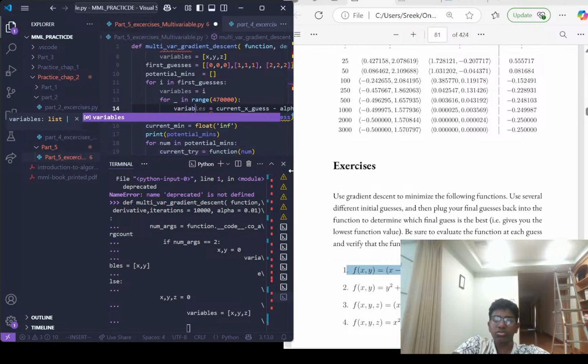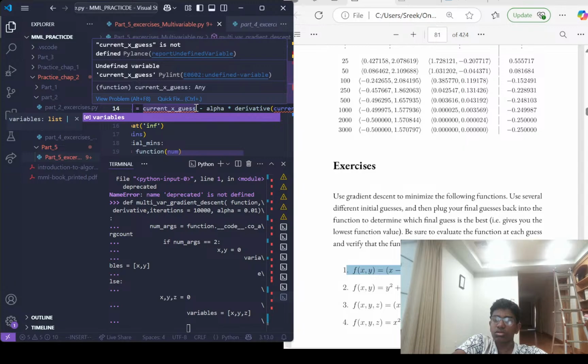So variables equals current x guess. So you take the variables.